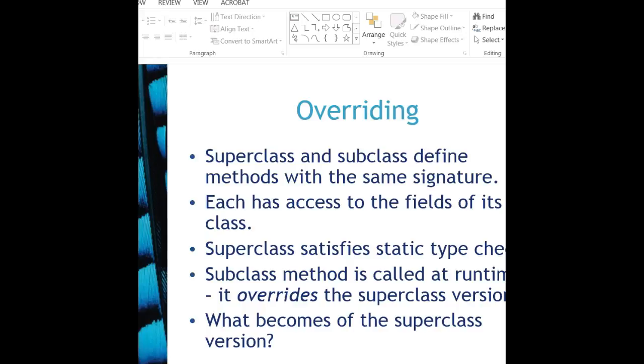If we want to look at the overriding concept, the definition is that a subclass can override the method implementation. To do this, the subclass declares a method with the same signature as the superclass, but with a different method body. The overriding method takes precedence for method calls on subclass objects. That's what you can see in this example here.